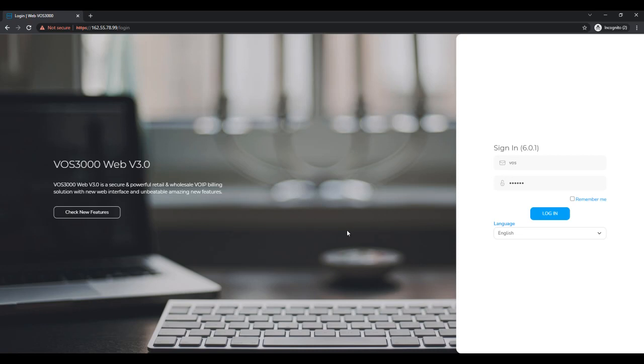Hello, today we are going to see how quickly you can pull out CDR data from your VOS3000 server. We all know how tough it can be to pull CDR data from VOS3000 if there are more than 100,000 records. But not anymore. With the VOS3000.io bulk CDR option, you can search CDR in just a few seconds.